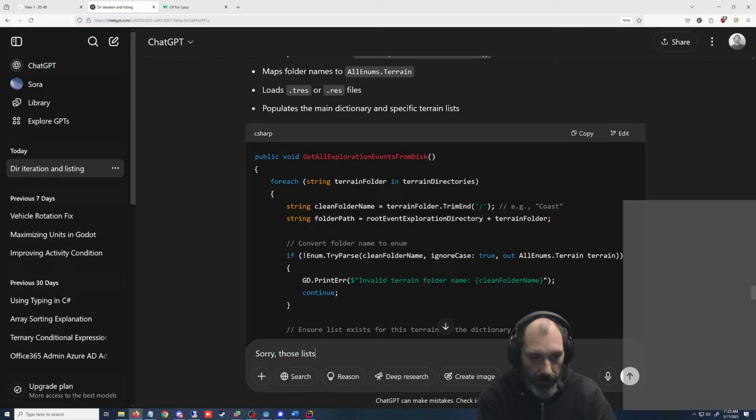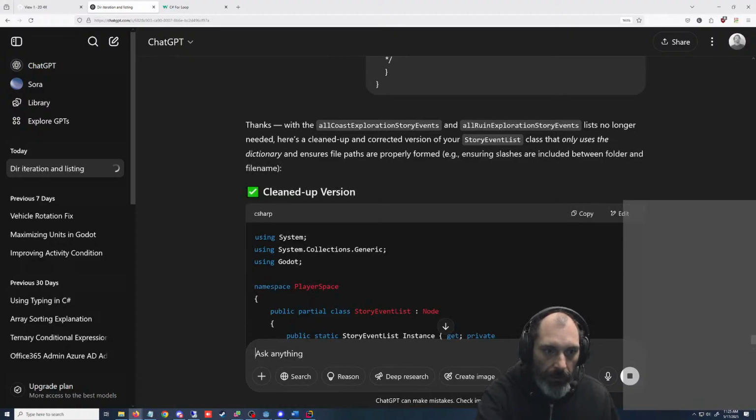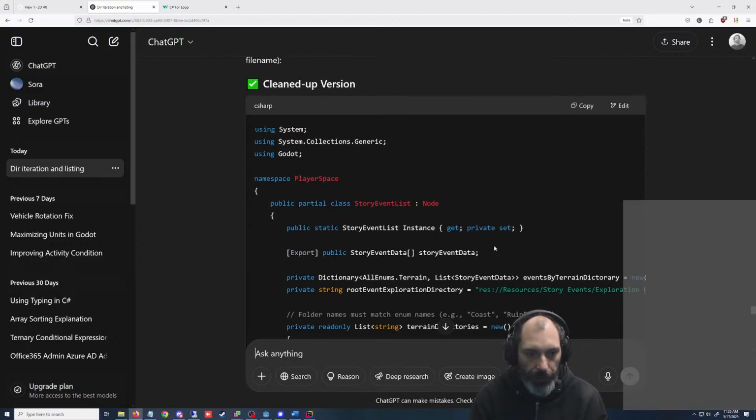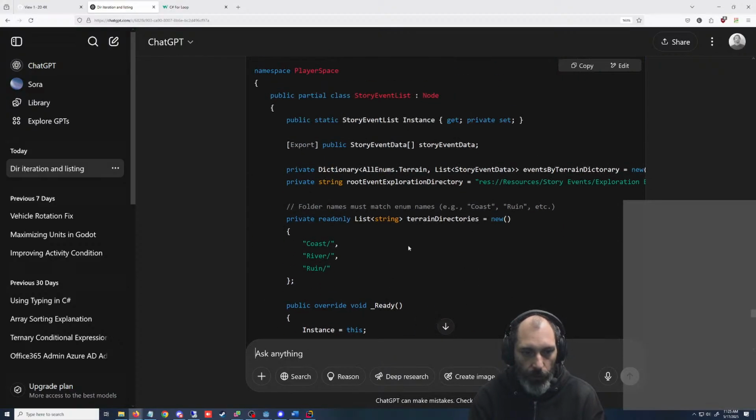Those lists aren't going to be used. Just the dictionary list. There we go. Here's a cleaned up version, ensuring slashes are included between folders and file names. And what did you do? Oh, you gave me a whole new thing. No, this is the whole, I don't want to use this. This is the whole point. I don't want to have to put this in here.